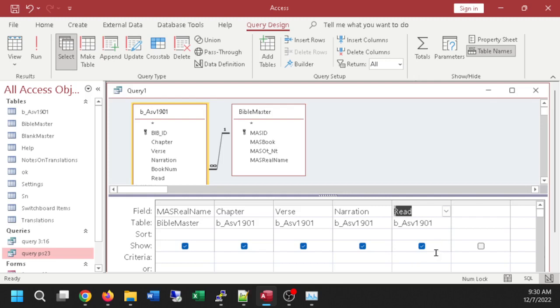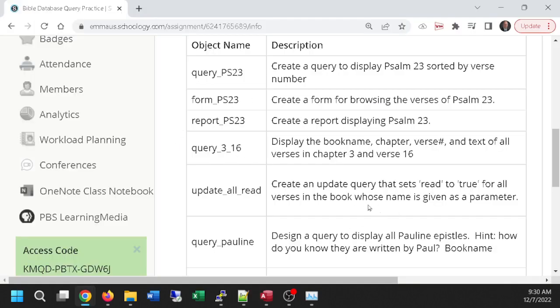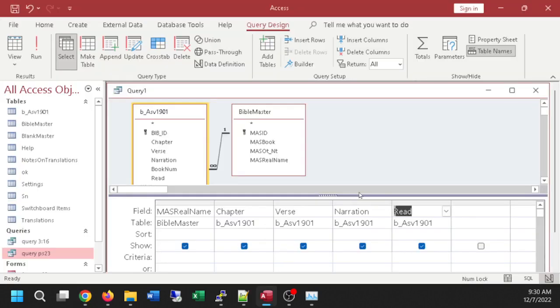And for now, do I need to run the query? Well, I know I'll see the entire Bible if I run the query now. What do I want to do? Well, let's go ahead and check what we need to do. Set read to true for all verses in the book whose name is given as a parameter. Okay, so let's start with that part. How do we ask for the name of the book as a parameter? Do you remember how we do a parameter?